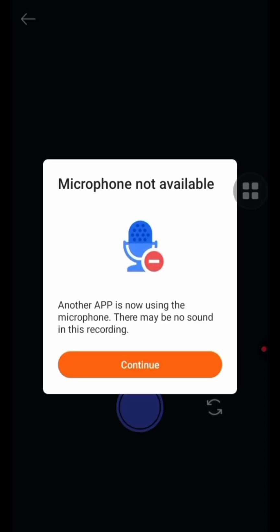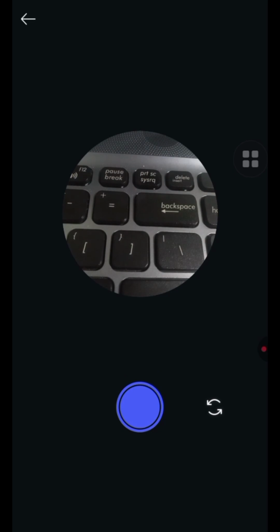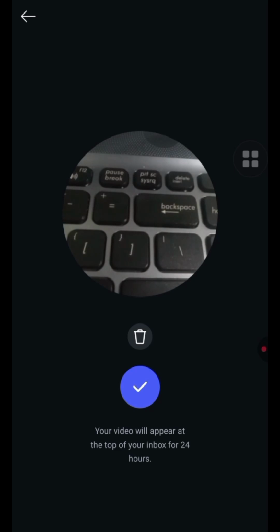Now in this tab, you can record a quick 2 to 3 second video using your front or back camera. In this tutorial, I'm going to record with my back camera. And then you can tap the record button like this. Tap again. And then tap the button like this.